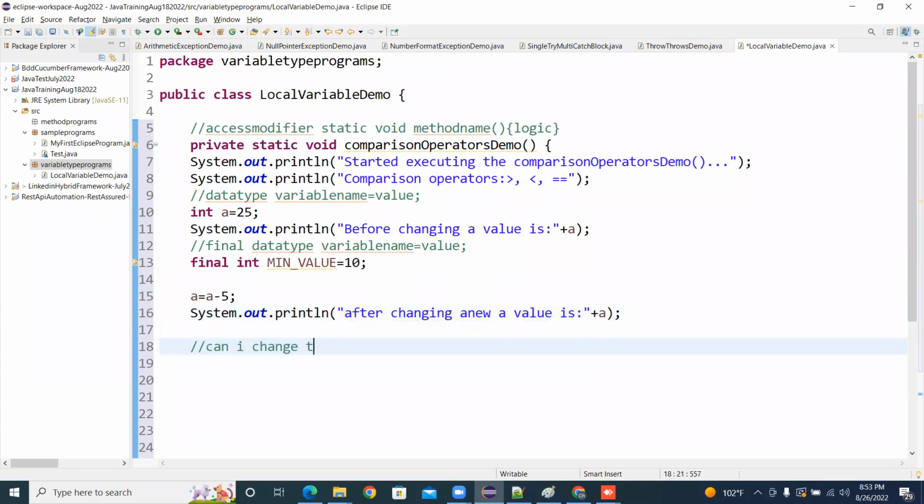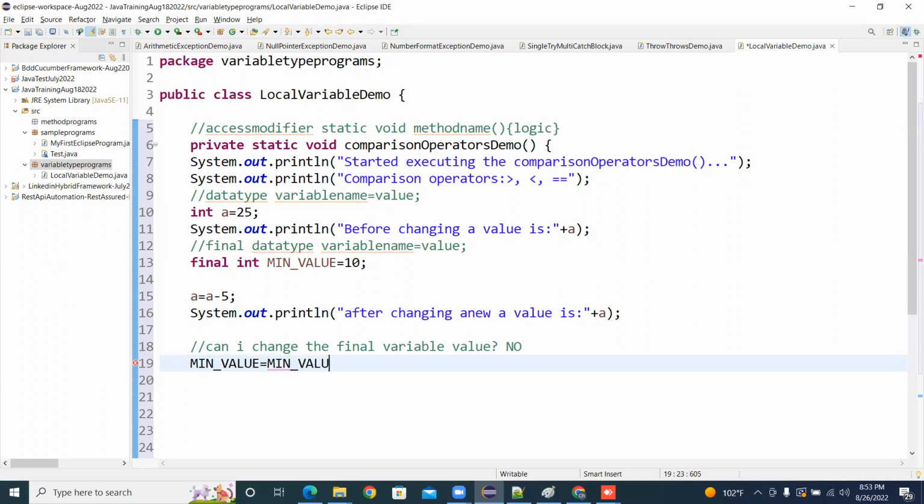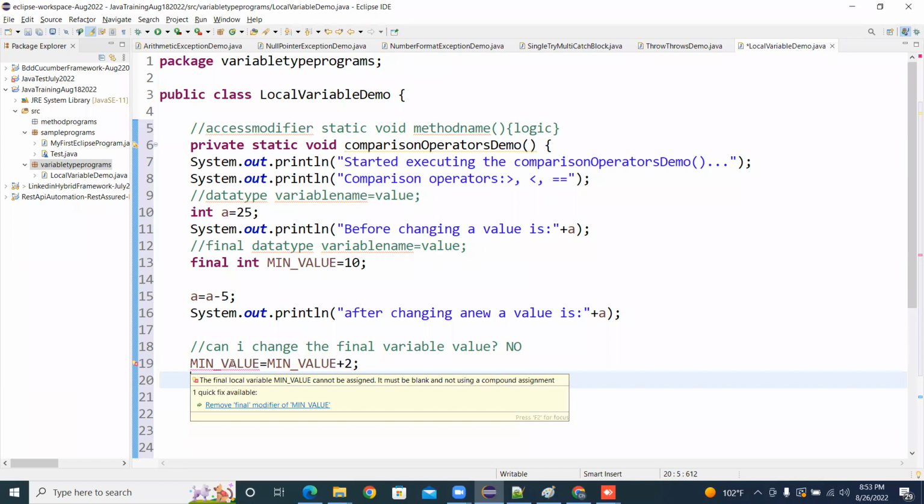Now, can I change the final variable value? No, sir. So the answer is no. Let me prove that also. min_value equal to min_value plus 2. See, that is throwing an error. This is called a compilation error. Read that: the final local variable min_value cannot be assigned.